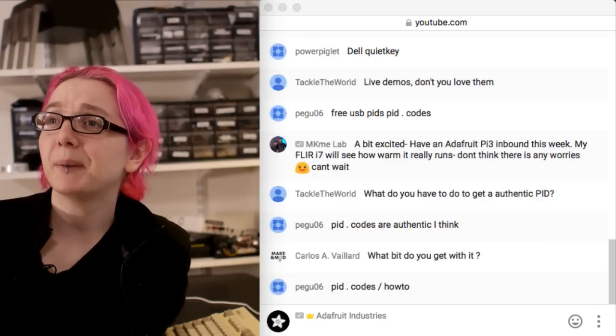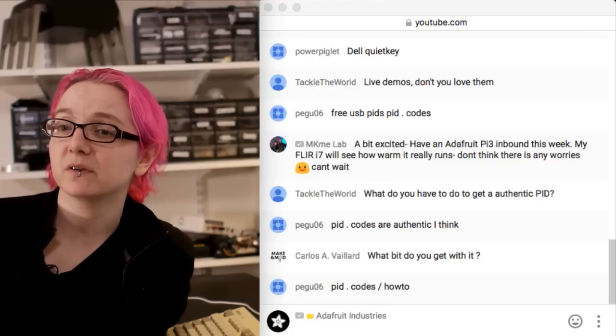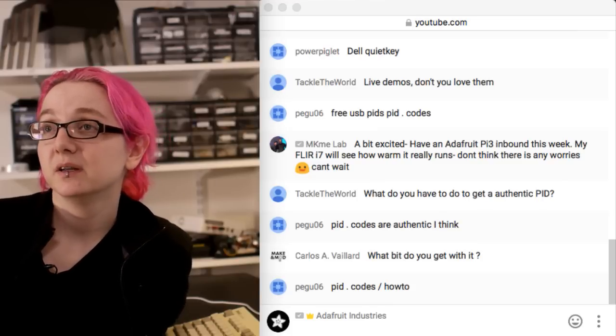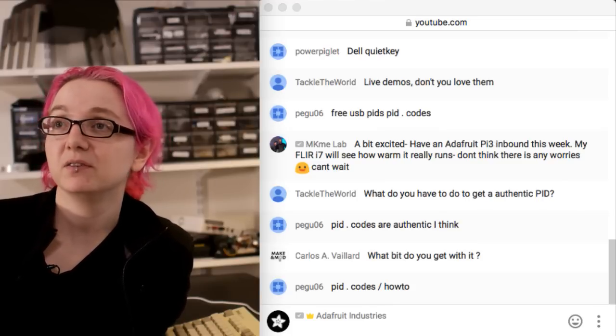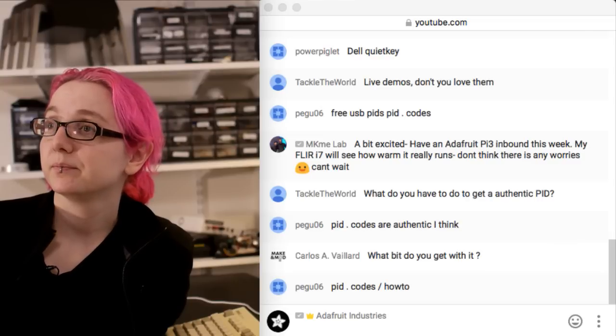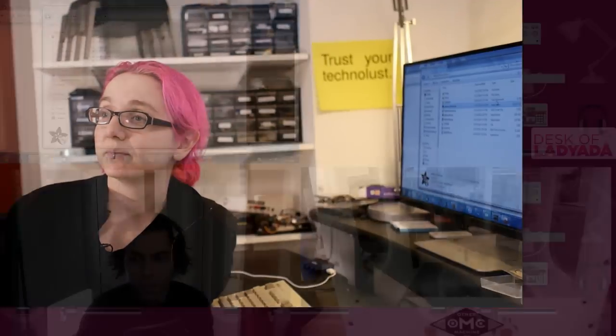You can also buy MAC addresses. We bought a block of MAC addresses for our Bluefruit module, so that's another thing. Some of these IDs, you have to buy them. And that's another level of things that you may want to consider down the road.